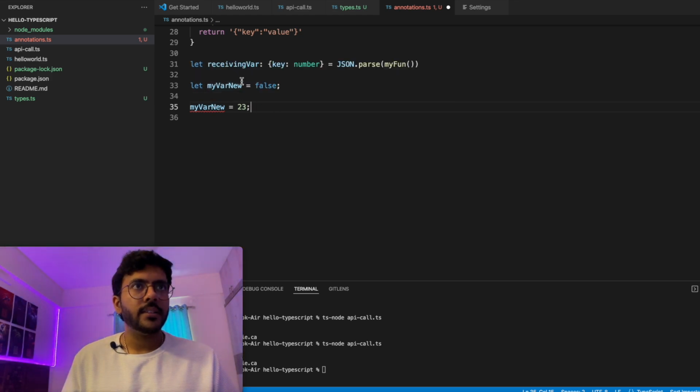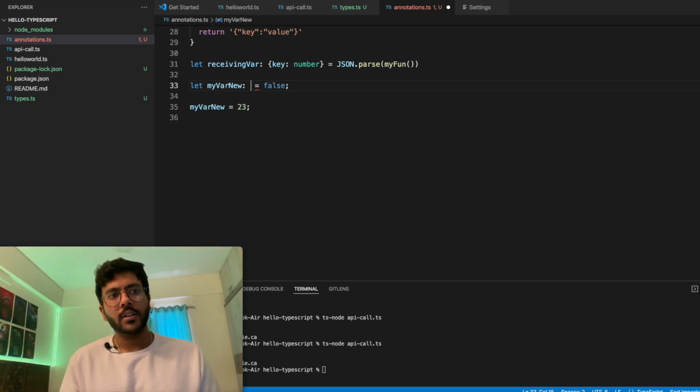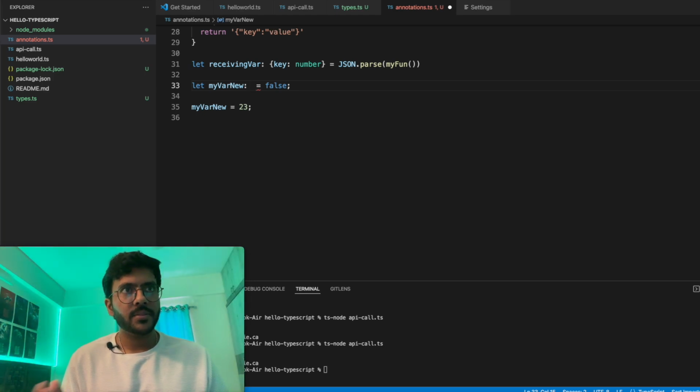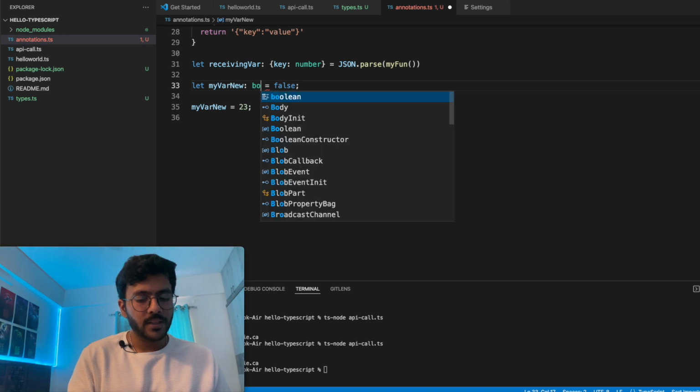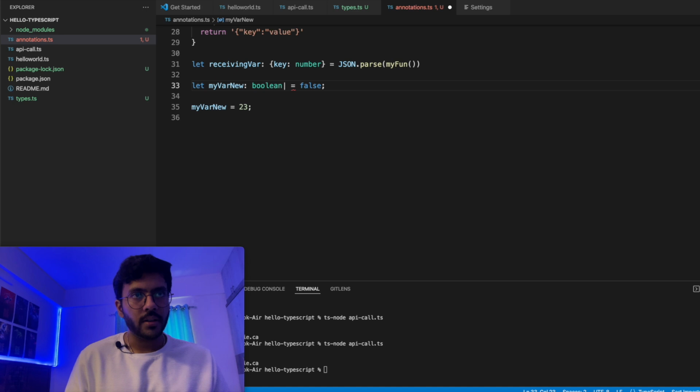So in this case we can actually assign a lot of different types to a variable. So for example, we can say my value is a boolean or it can be a number.